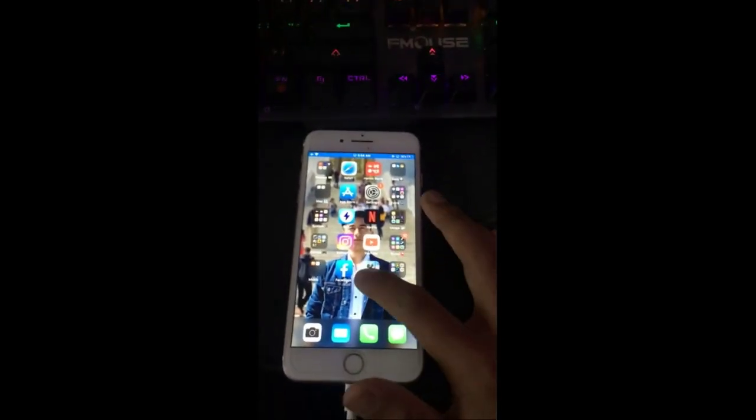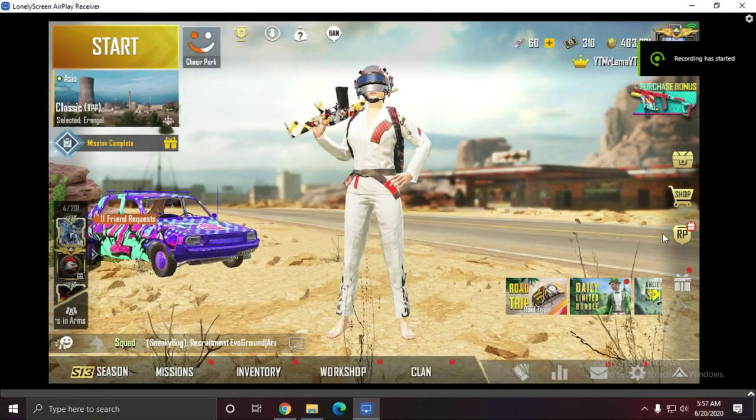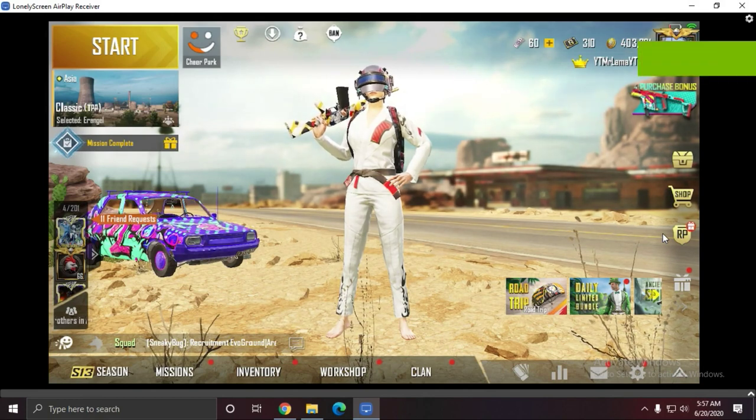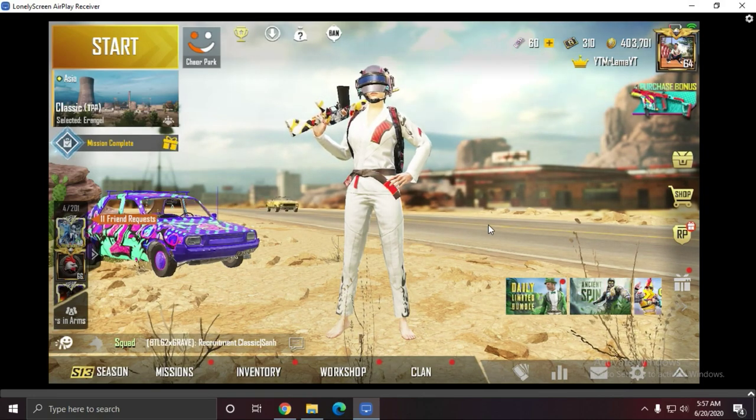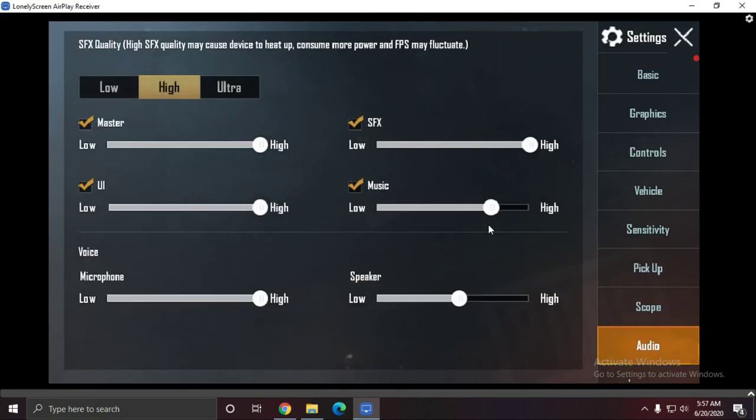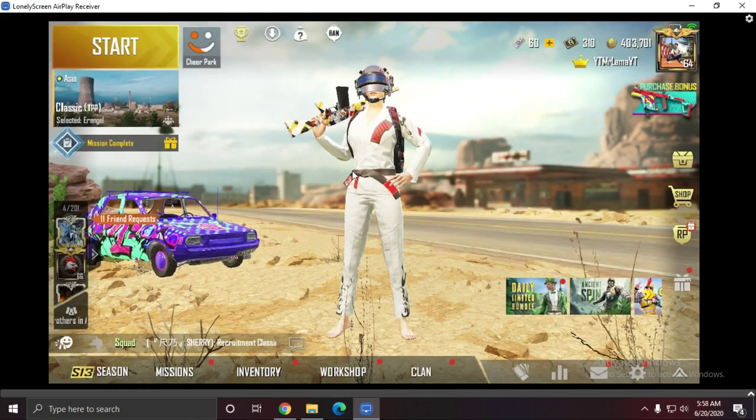So open the PUBG app, right? I'll show you the other steps after this step, on the PC. So now my phone has been mirrored to my PC. Okay, I'm hearing some PUBG background noise, so let me turn this background noise down. So okay, right now my PUBG is mirrored on my PC.